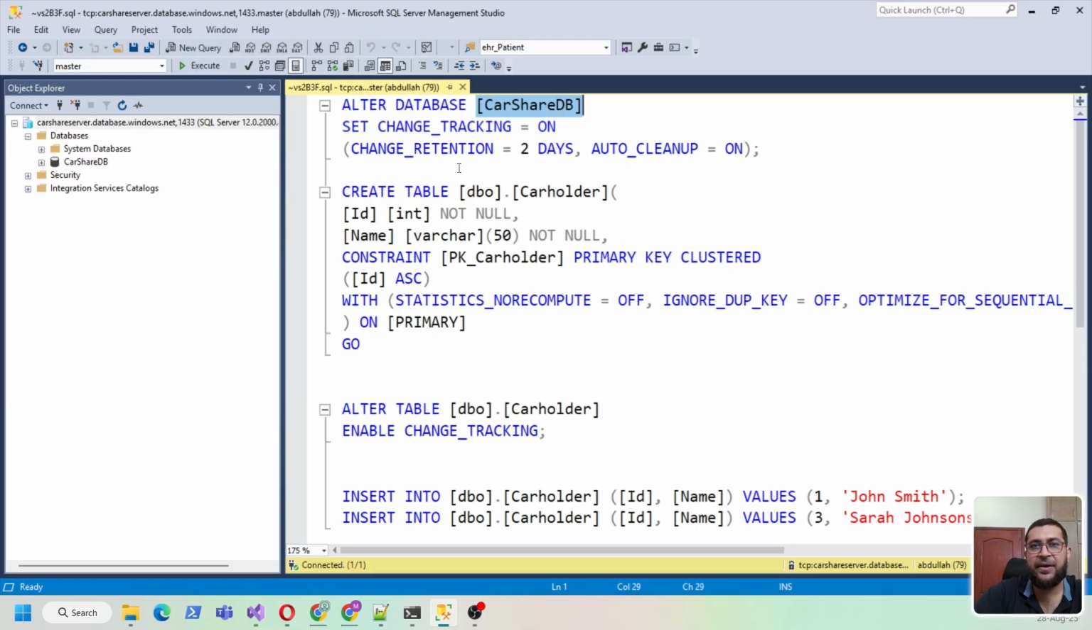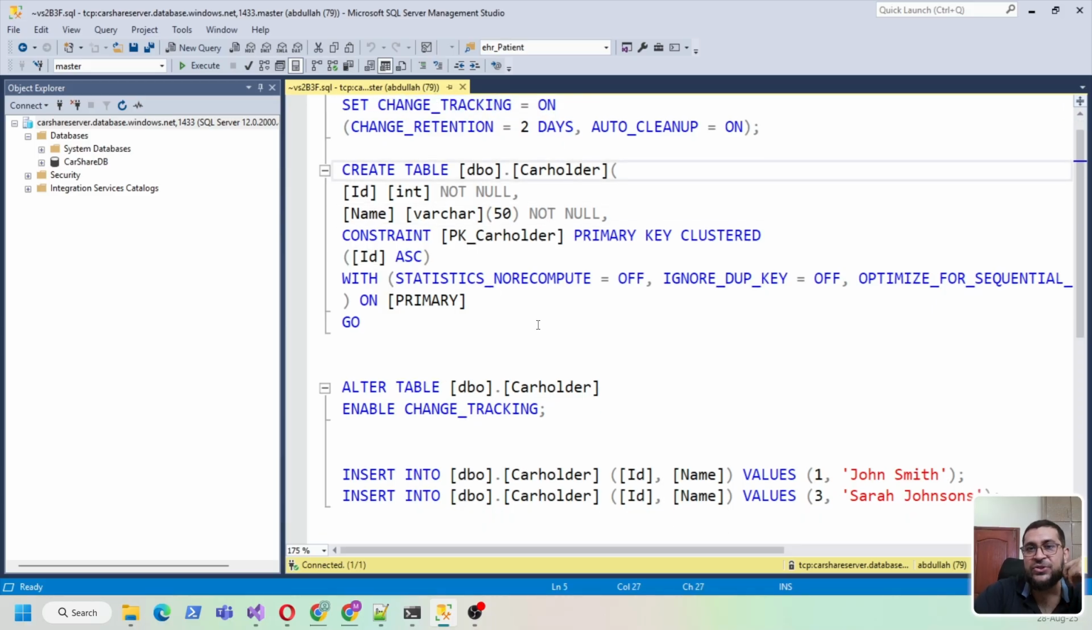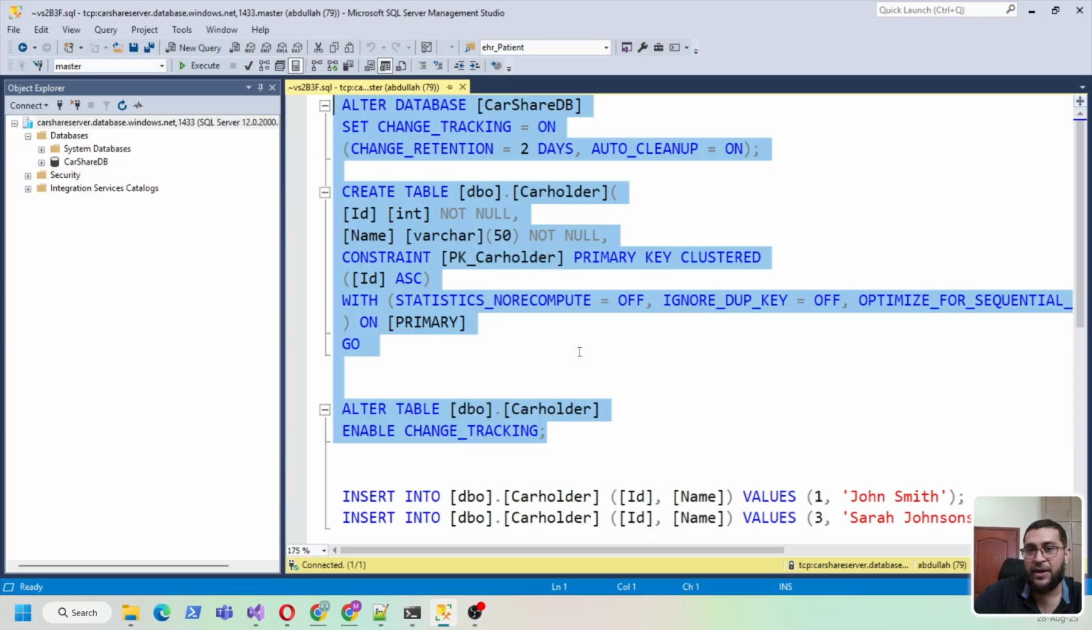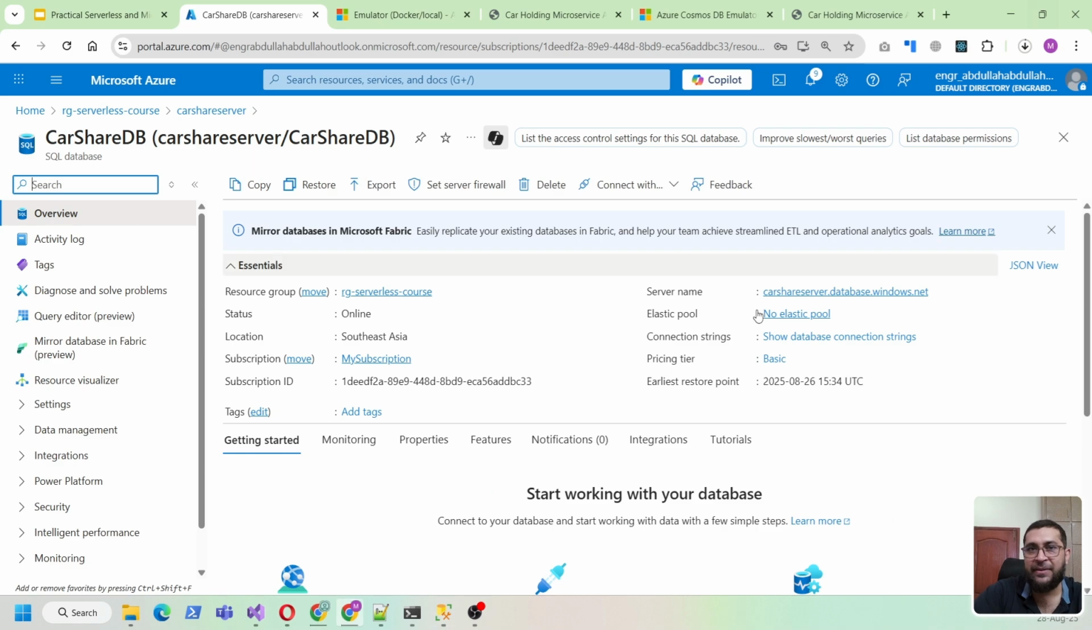Now you will connect with the server, and you will change the database. So this is our database, car share DB. What I'm doing with this script is setting change tracking on. You will need this to be on for this database, and you will also create a table. So this is two things: you will enable tracking on the table side as well as on the DB side. You will need this script to be run, and once you run this script, the tracking will be enabled.